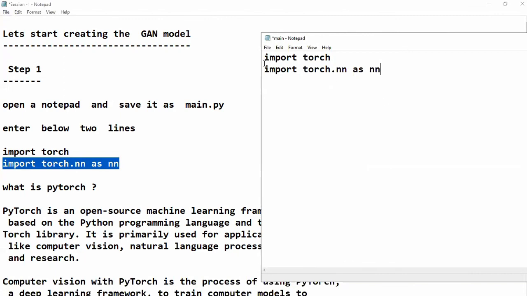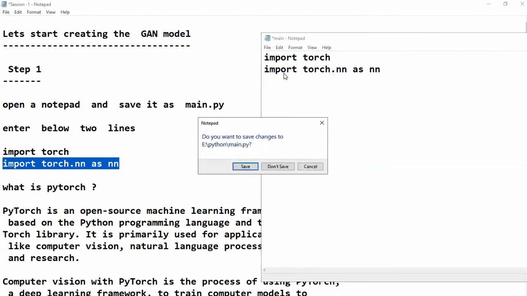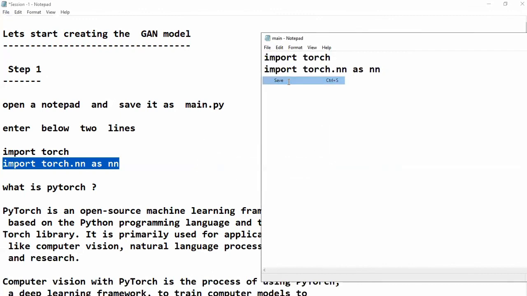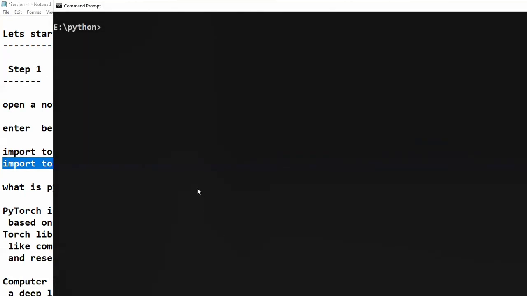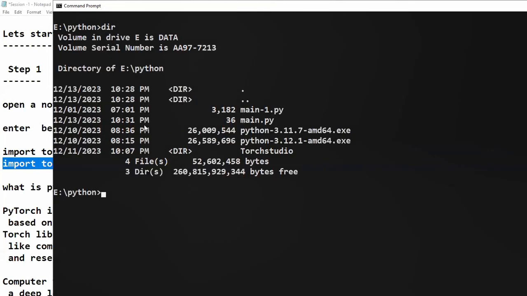Very simple. I already saved this one. Let me save it again because we entered certain lines. Okay, save. Now I am going to go here. It is already in this directory, the directory where I saved it. You can see the main.py.